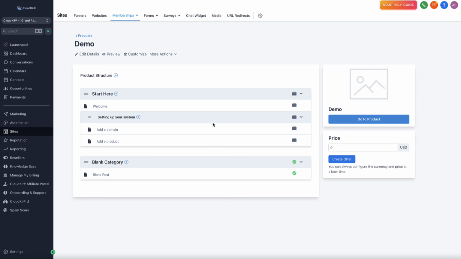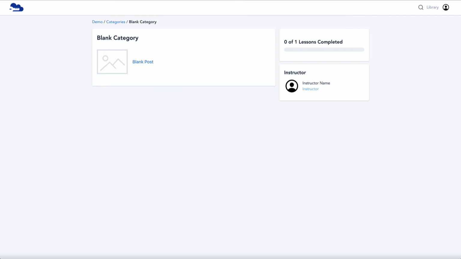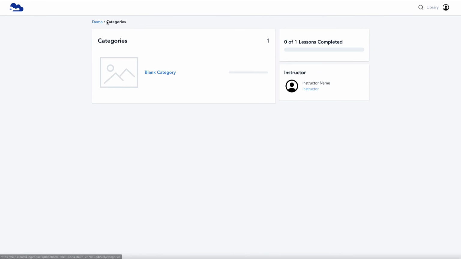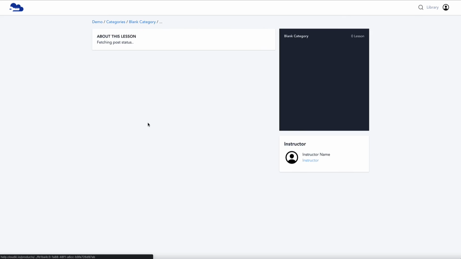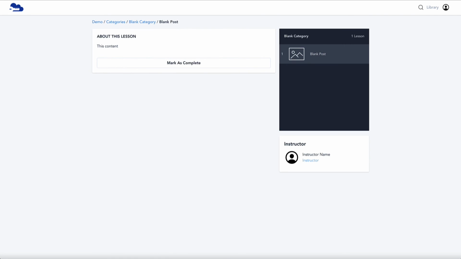So basically, once this is all said and done, we can just come on over here, refresh our screen. We'll be able to see how that actually took effect inside of the membership area under the demo category. So you can see that we have our blank post here. We'll open this up, and you'll see right here, well, actually, it's not actually here yet. So I got to go back over here.